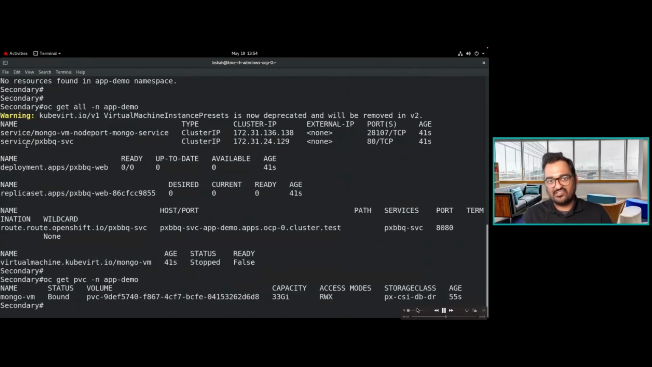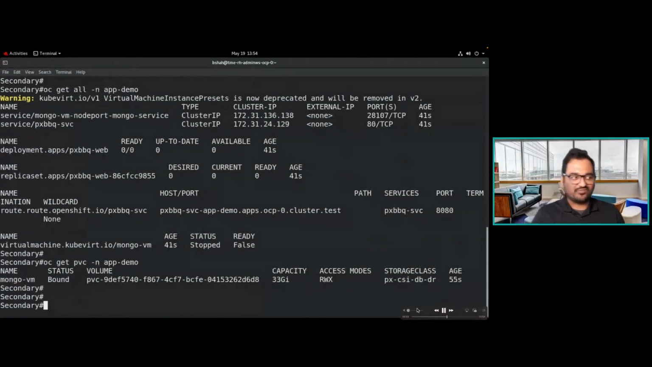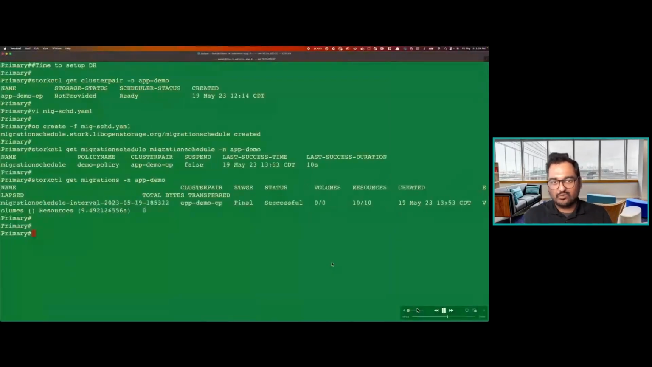Again, you don't see any pods, and you see the virtual machine in a stopped state because this is not active. We don't want to create inconsistency in your application layer by having 2 replicas of the same VM running on 2 different OpenShift clusters. But you see that you already have your persistent volume ready to go on your secondary side. And any changes happening on the primary side will be replicated on the secondary side.